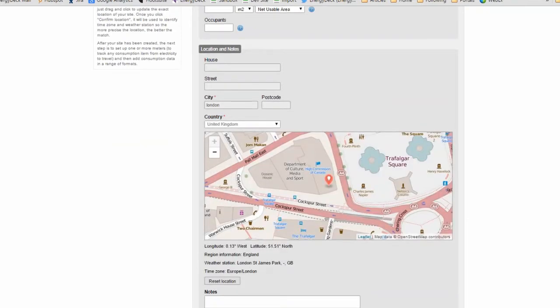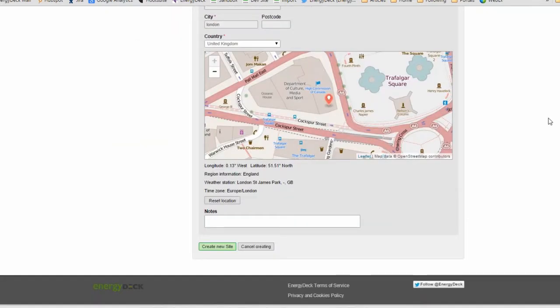That for us is key because it pins your site to a specific location, and then we automatically attach degree day data and in a month or two weather data to the site, and as we go forward there'll be more and more external data sets attached to the sites.